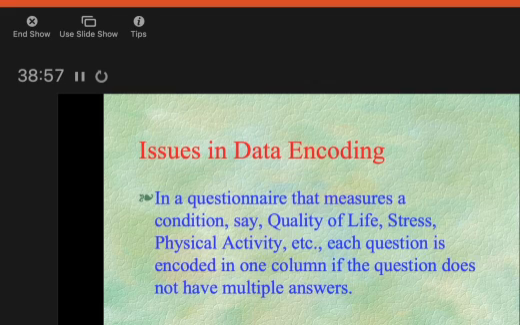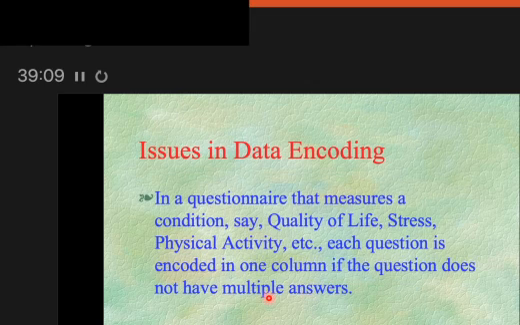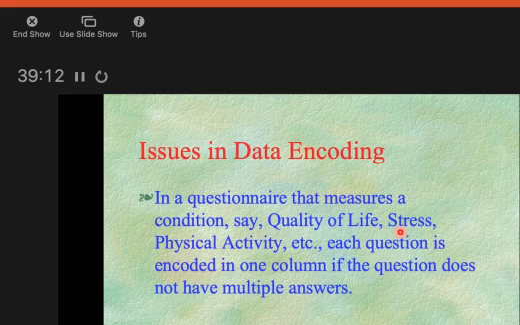In a questionnaire that measures a condition, say quality of life, physical activity, etc., each question is encoded in 1 column. If the question does not have multiple answers, meaning the question is mutually exclusive, there is only 1 answer, and then that question has to be encoded in 1 column.